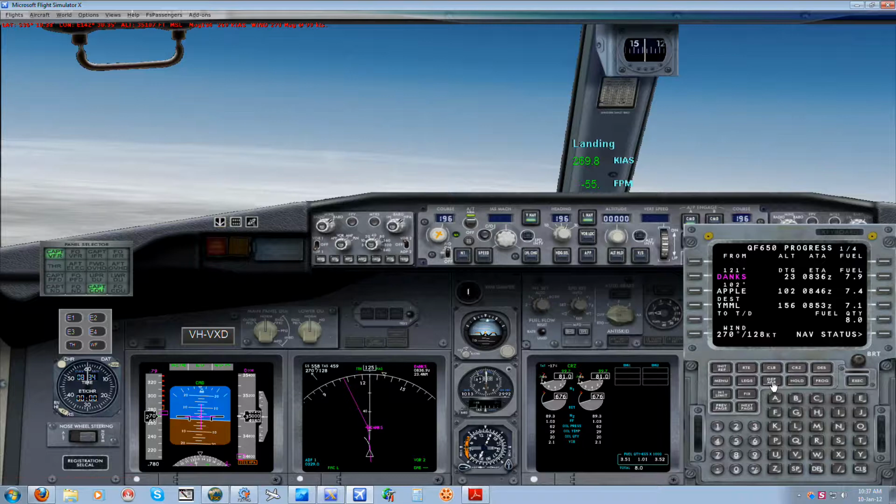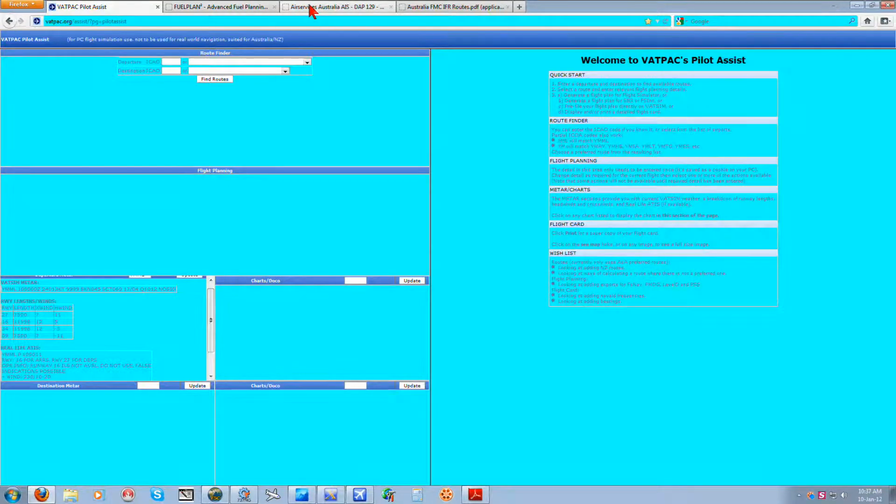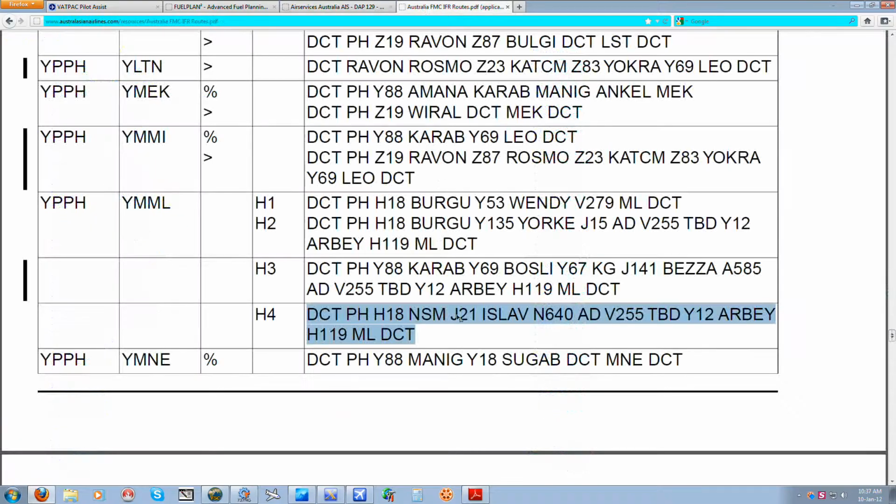So we go again to departure arrivals. This time we're doing an arrival, so we go YMML arrival. Now we need to know what arrival we're doing, so we go back to our route here, and it's got RB H119ML. This is the last major waypoint before Melbourne, which is RB.